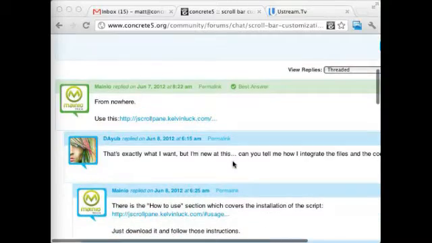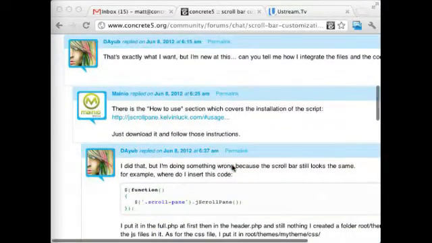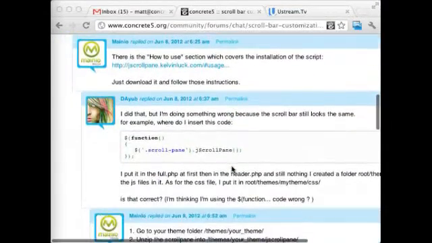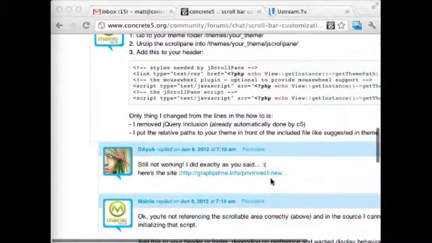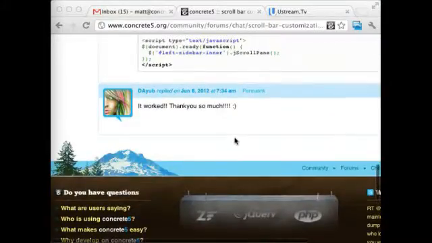Throws up some links. Yes, that's exactly what I want, but how do I do it? Well, there's a how-to. Just follow it. I did that, but here's some code. I'm confused. Well, here's a whole bunch more code back at you. It's still not working. I did what you said. How about this? It worked. Oh, two exclamation points. Thank you so much. Four exclamation points and a smiley face. Wow. Nice. That's pretty epic. He saw that through. Yeah, he did.